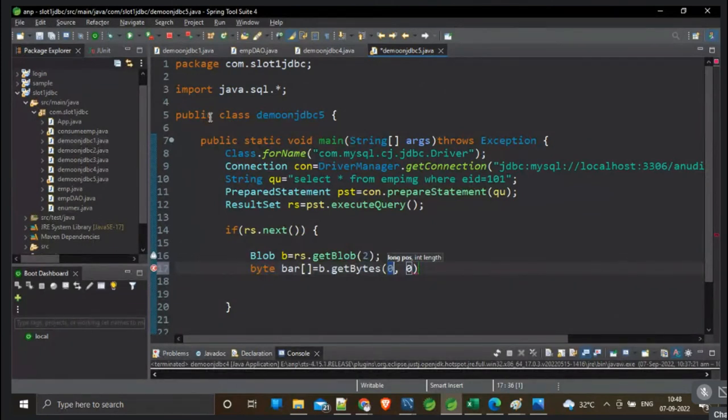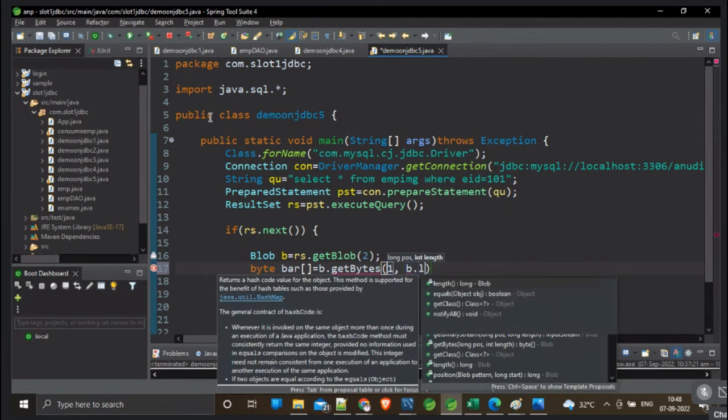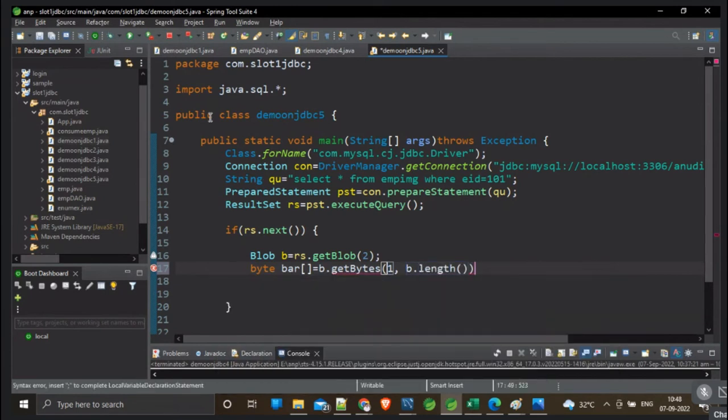Okay, so I want to read the elements from the first position only, so I'm writing one here, and we need to get the length of the blob. So here you can type b.length. Actually, I think we have to convert this to an integer, because it is a length. Yes. Okay, we need to convert the length of the blob to an integer.